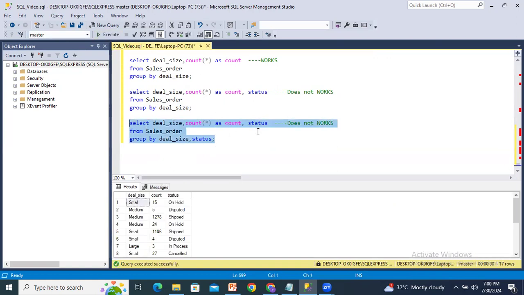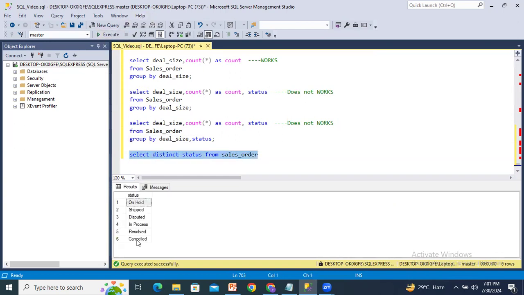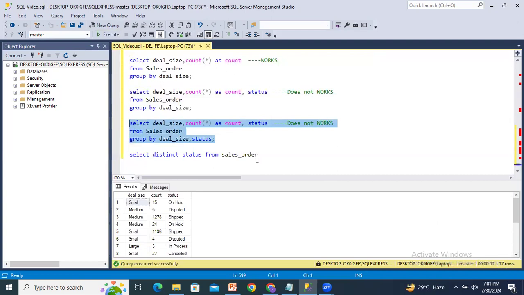Now it is working as group by deal size and status. How many combinations are there? Check with select distinct status from sales order. If I execute, there are 6 combinations, and deal size has 3 categories. So 6 multiplied by 3 is 18 categories, and we get 17 rows of data.